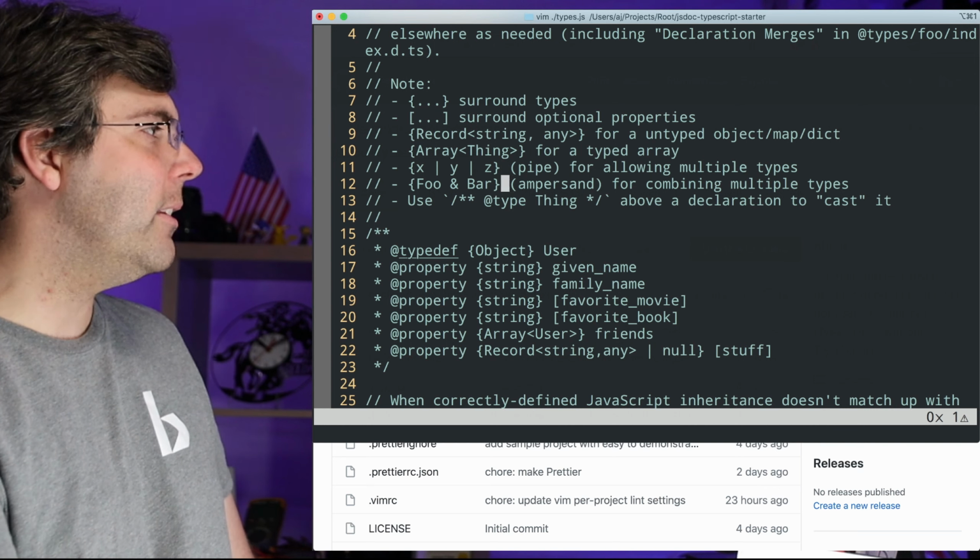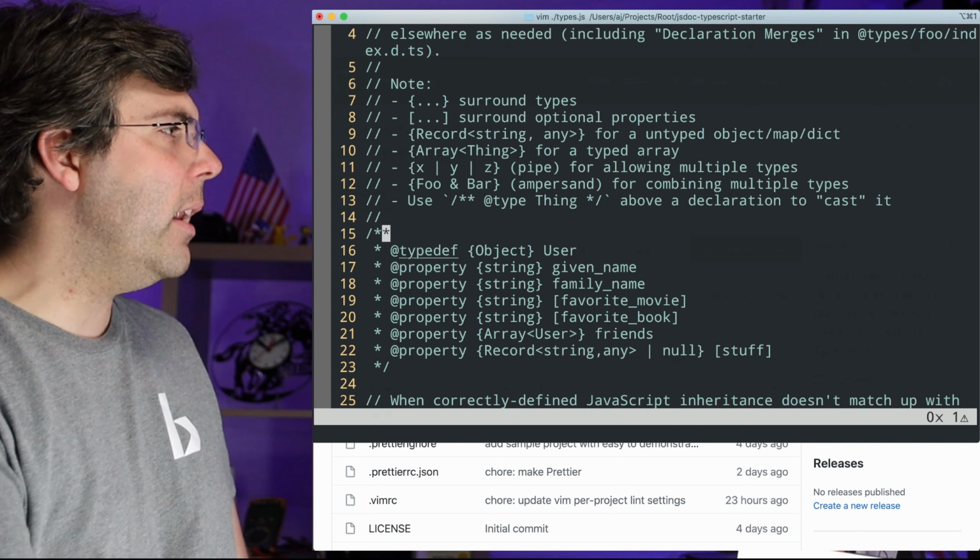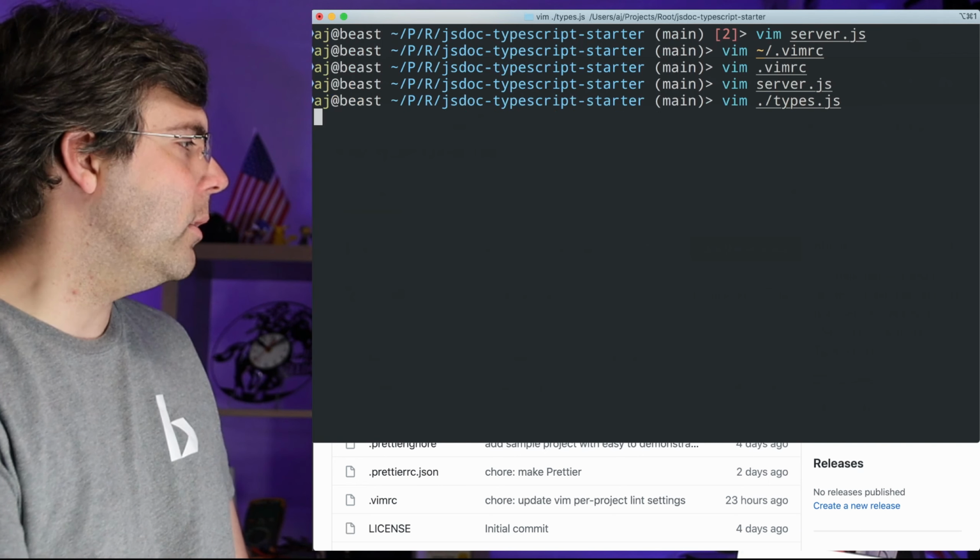And then you can also AND types, which means this must have all the properties of foo and must have all the properties of bar. You'll know when you need it. It'll come in handy. So I'm going to get out of here.